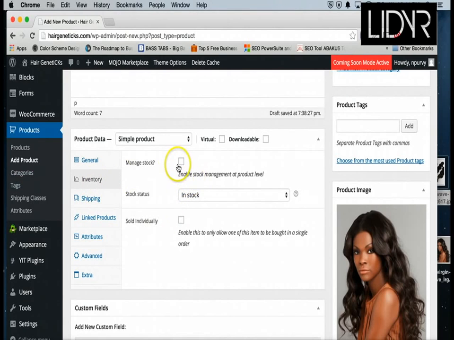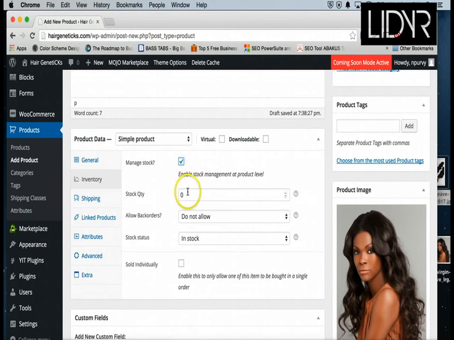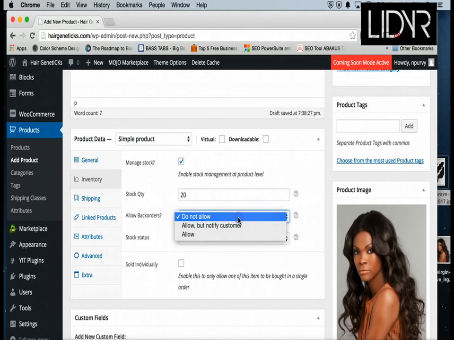Do you want to manage your stock? If you want to manage your stock, you check off this option, and it will give you the ability to add your quantity. So let's say you have 20 items here. So allow back orders. No, you don't want to allow, or you can allow but notify the customer or not.